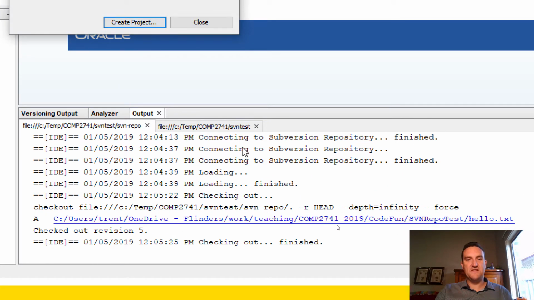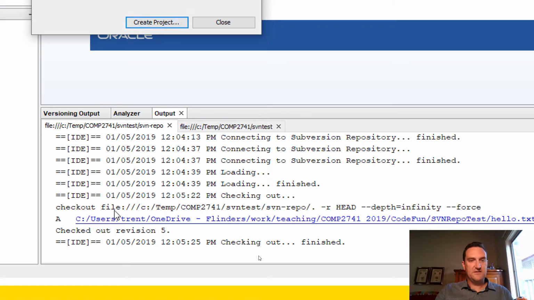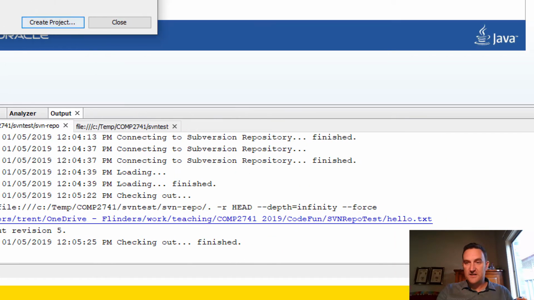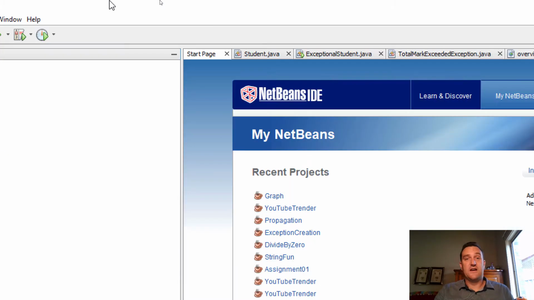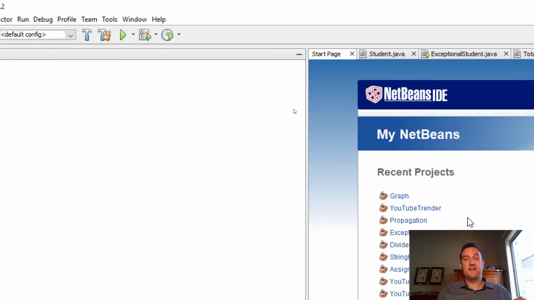And here's all the messages that are happening. So we're connecting, we're doing a checkout, file, head, depth infinity, force. It's checking it out, checked out to version 5. This was the only file in here. It says, do you want to create an IDE project from the checked out sources? Well, we don't have one, so we'll just say close here. And so now we've checked that out.